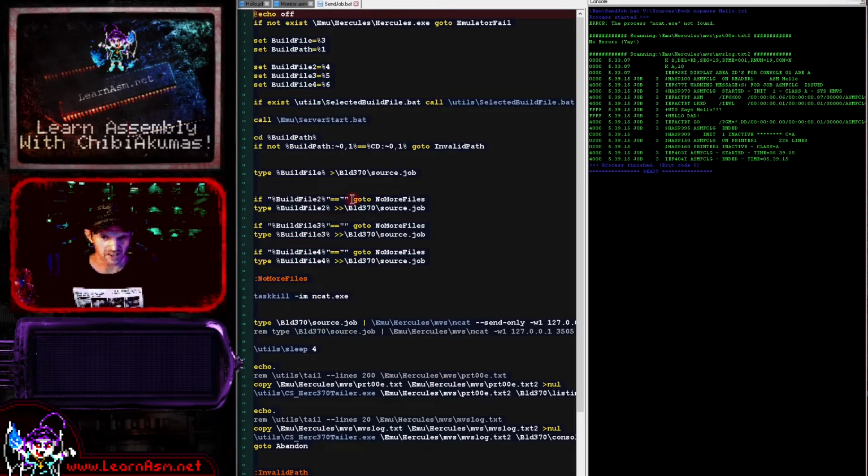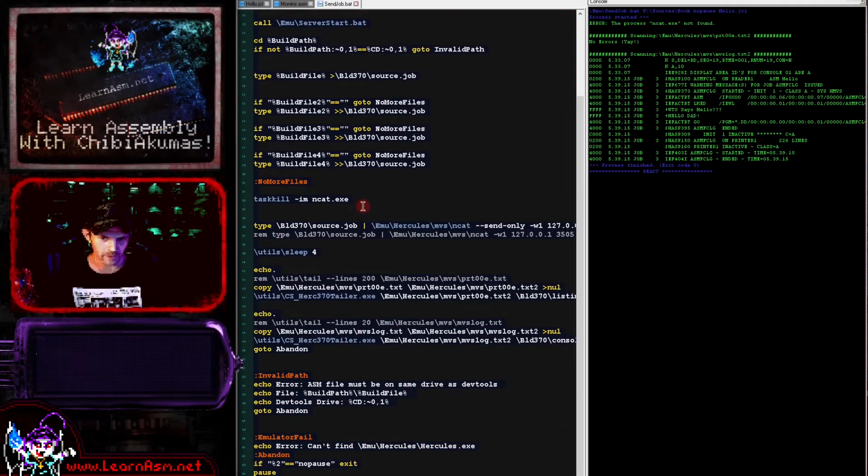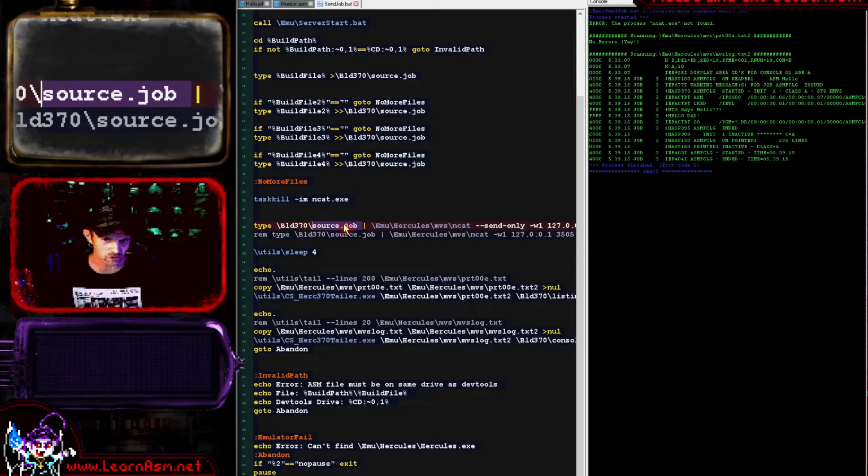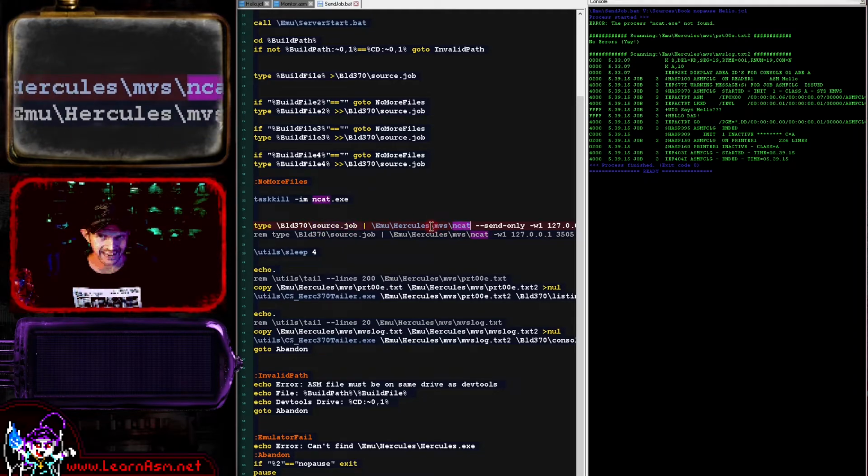So here's the script. Now a lot of this has been sort of copied from my other tutorials, so we don't need to worry about most of this. Really the main thing to notice is that we're using a type command and we're sending the job file, which will have been copied to source.job by that point. We're using the ncat that's provided with MVS.